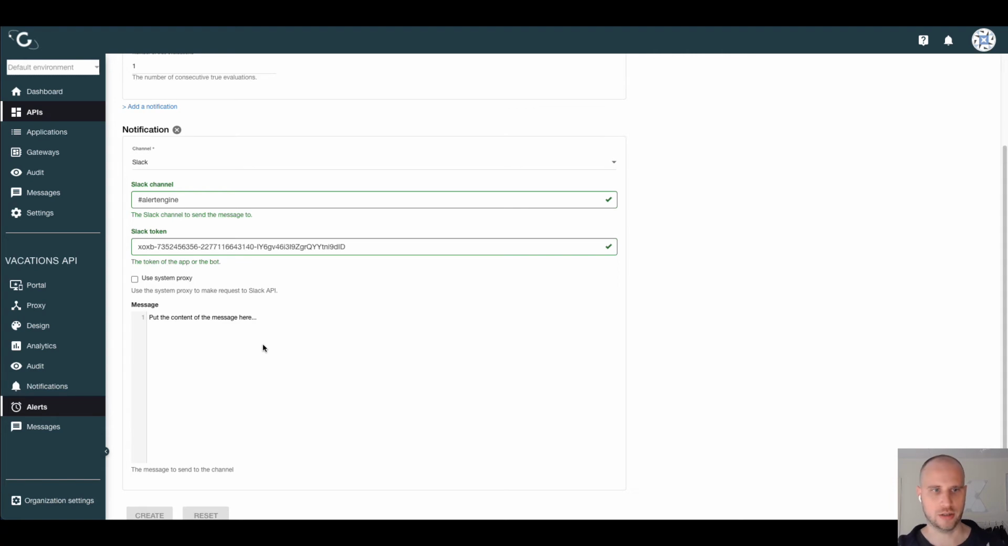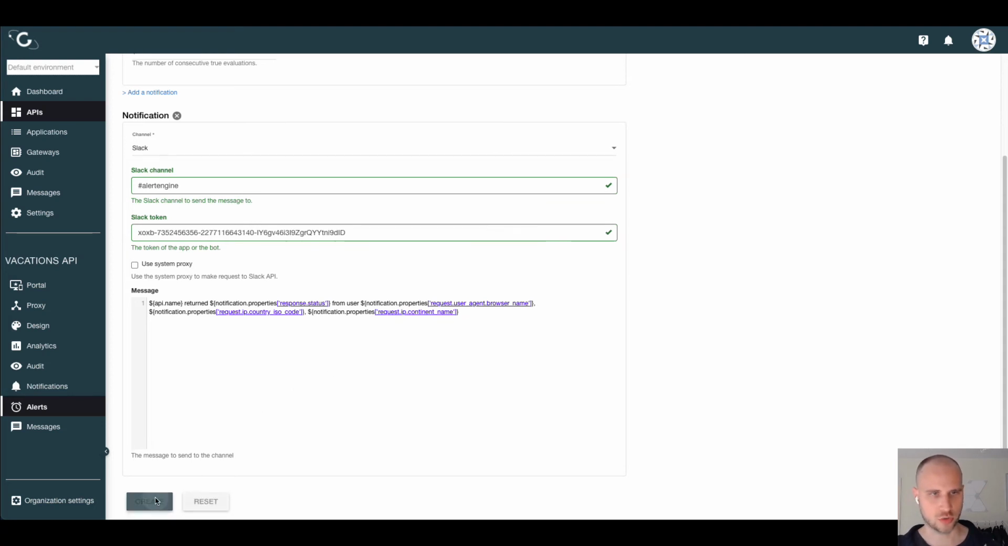Now, for the message here, I can obviously put any free text, but I can also use our expression language to effectively build up a dynamic message based on the information in the request. So I'm going to be a bit lazy here and just copy a message that I've prepared. Basically, I'm saying that the name of the API returned the response code 404 in this case from the user. And here I'm just taking the browser information from the user agent that was in the request. And I'm also taking the country code and the continent. So let's try this. Let's create this alert.